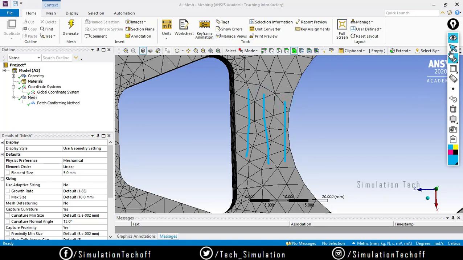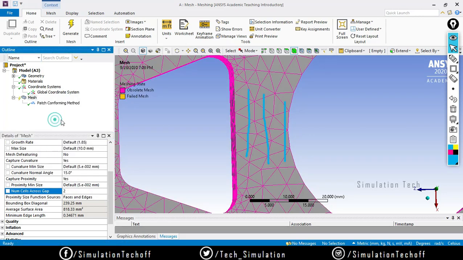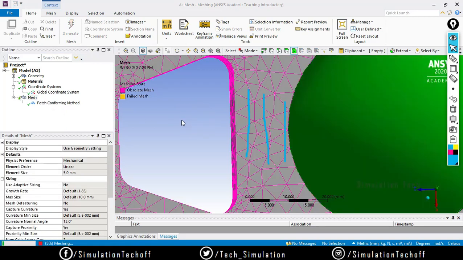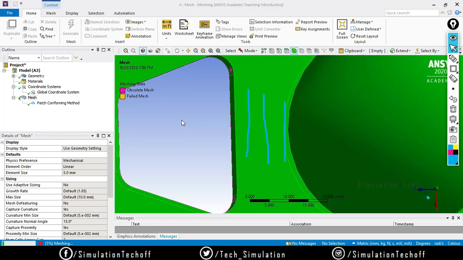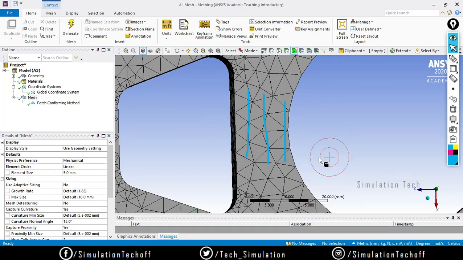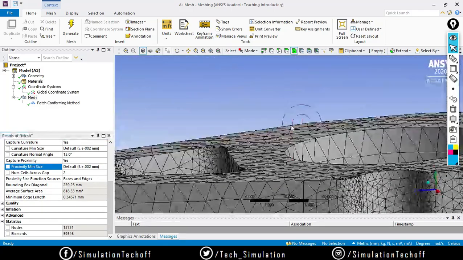What happens if I change to 2? When I shift from the default value to 2, right click and say generate. So the software will try to create 2 layers, but due to the sizing factor, it may fail. Okay, so this is what it actually means. And also you can give the proximity minimum value here. So if you reduce that further, you will get a proper mesh over the edges.